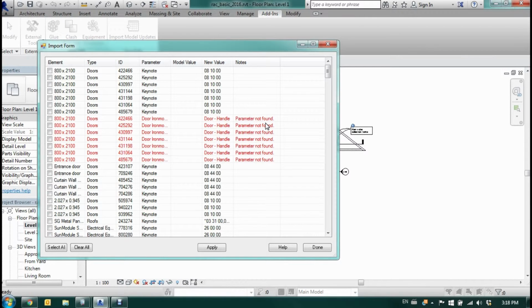Now you'll notice that on this particular type, the door ironmongery is not a parameter that can be set on this door, so they're highlighted in red so that I can see that they've been changed. If any of these values had already been changed, in fact, let me just do that. Let me just select some values here to be changed, and say apply those changes. So I just check the ones that I want to apply and apply them.